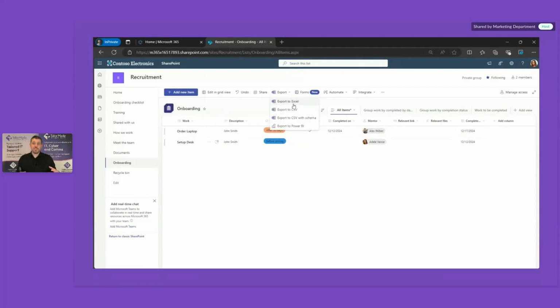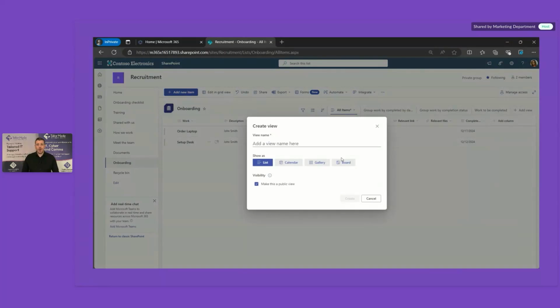Now, I can also export all these tasks out and shove them in Excel, which is really useful if I want to go a bit further and do some real data analytics. If I've got thousands and thousands of rows in here, then that's definitely worth looking at as well. So very, very powerful. The last thing I want to show you is a board view.